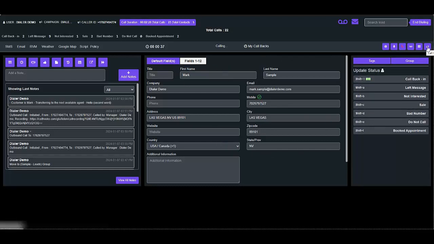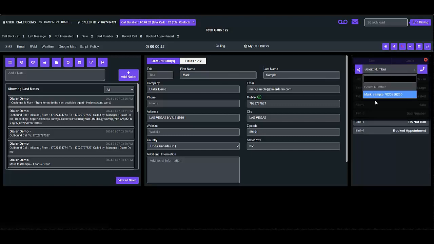Well, we've already set up the transfer list here, so I have the ability to take Mark Sample and transfer him to this other line, which happens to be already set up. I'm going to select that number, and what's going to happen when I dial this is, first I can introduce that I have a lead for them. I would let that person know when they answer the phone that I'm going to transfer somebody over, make sure they're ready, and once I know they're ready, I can complete the transfer. So I'm going to go ahead and start the call.